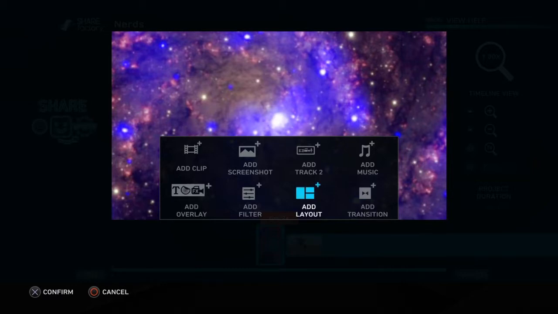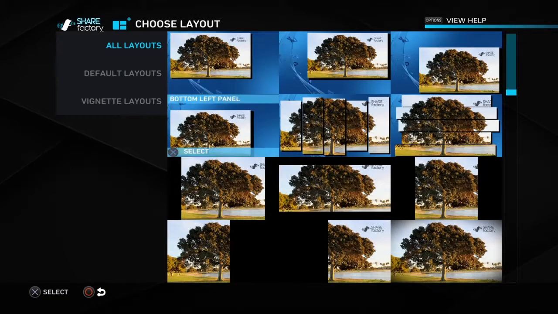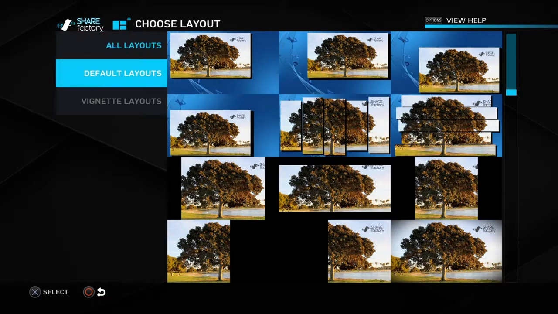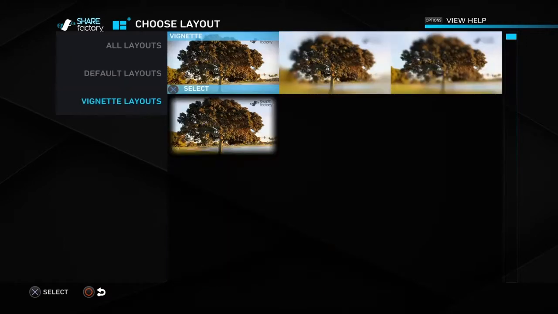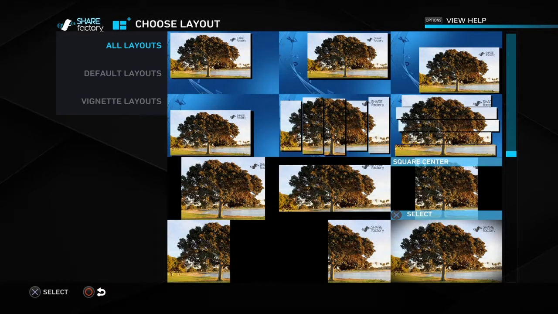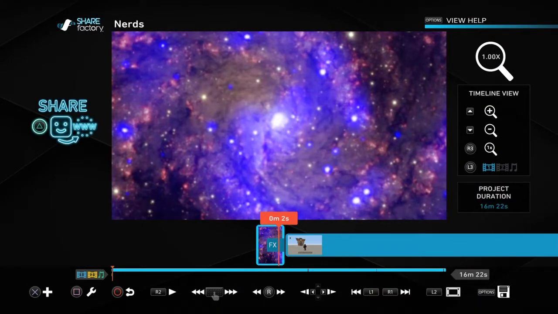And then you have add layouts. So layouts, I never really use this. As you can see, it holds your video in a little layout. So default layouts, vignette layouts. But I never really choose the layouts that much. So we're going to get off of that right now.